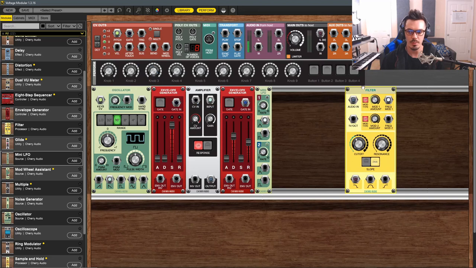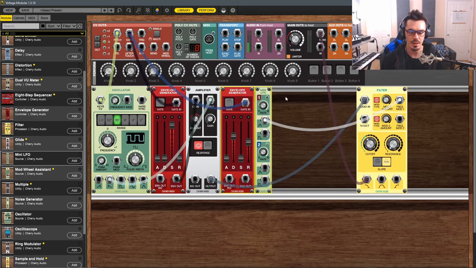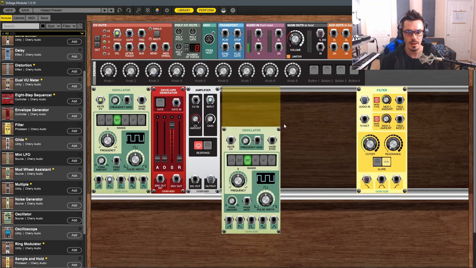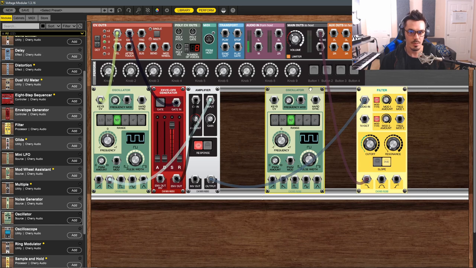Just to make a bit more room, let's move our filter over here and delete this envelope and LFO, and let's bring in another oscillator. One of the cool things about the oscillator in voltage modular is you can set it to low mode, so this actually becomes an LFO with a bunch of different shapes. That being said, if we take the triangle output here and bring this to the filter, we'll have pretty much the same sound we just had.